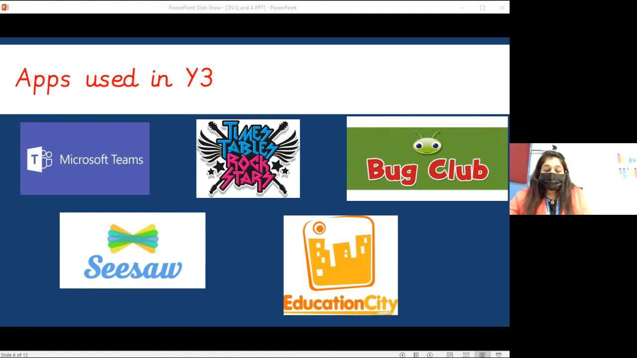Times Tables Rockstars, however, is a free app which we use, so the students are encouraged to log on to these and practice their multiplication tables. So this is a free one, and we do encourage the students to use this so that they are better and are able to memorize the tables in a fun manner as well. Let's look at the next one.